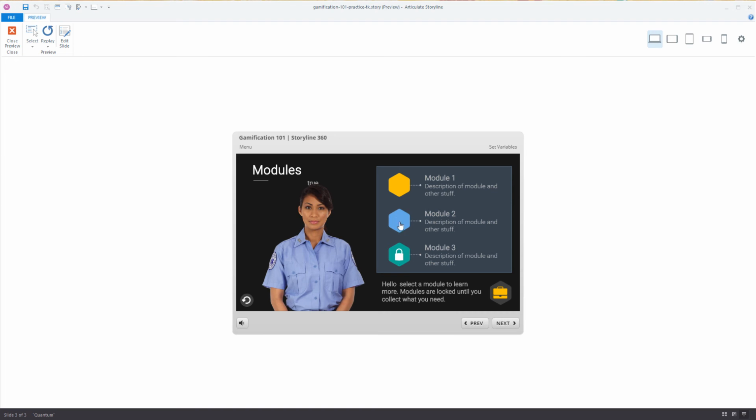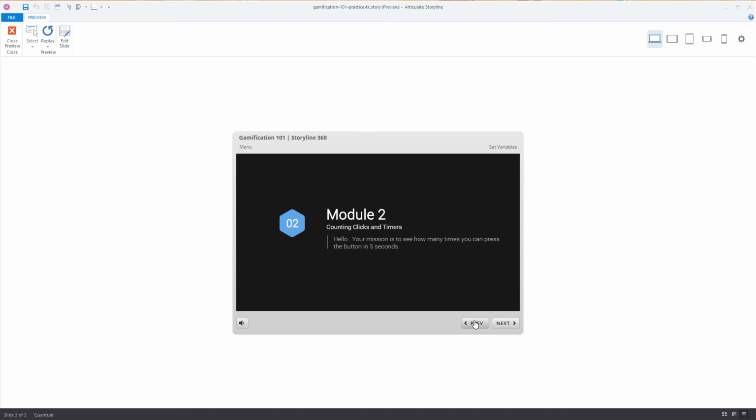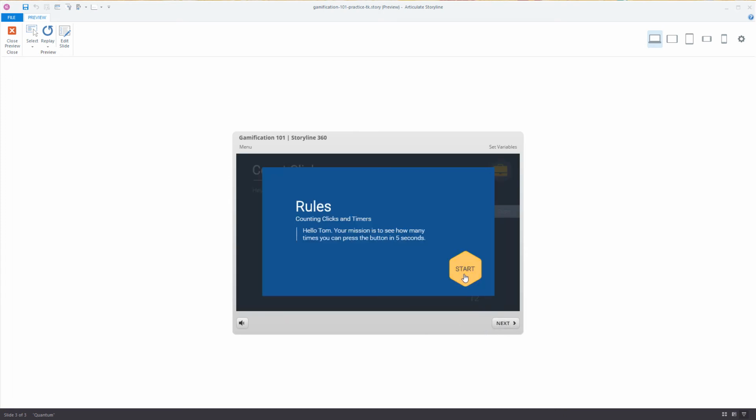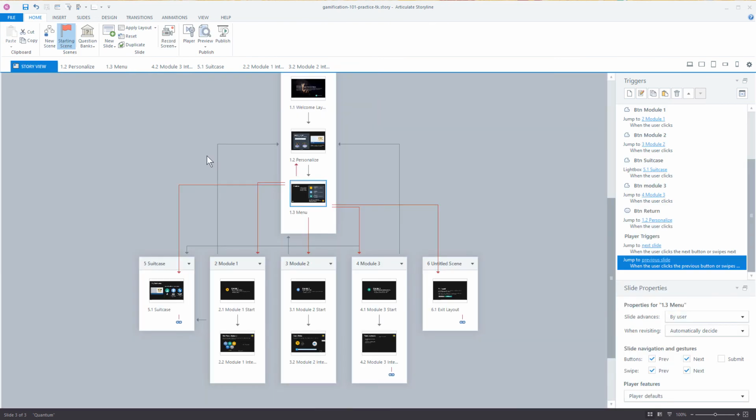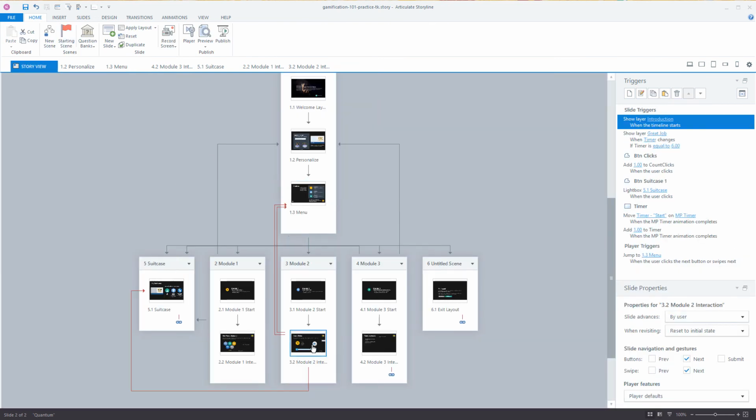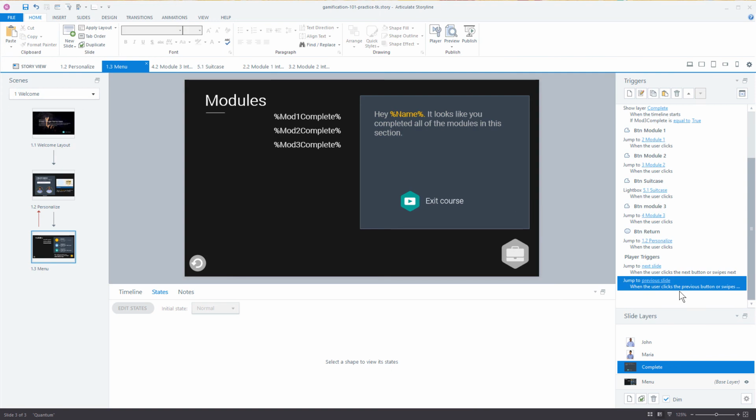Module 2 was unlocked. Module 3 did not get unlocked, right? So let's figure out what's going on there. So let's look at what we did. We must not have done that right. So we're going to module 2. Oh, we need to set the trigger on here. So let's go ahead.